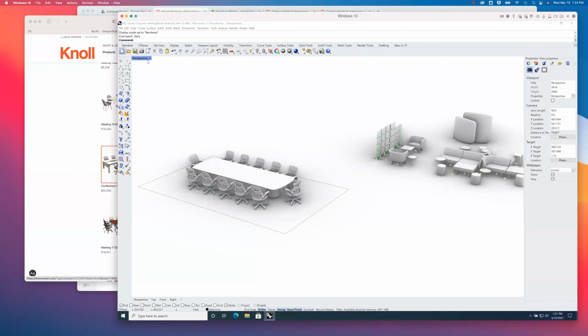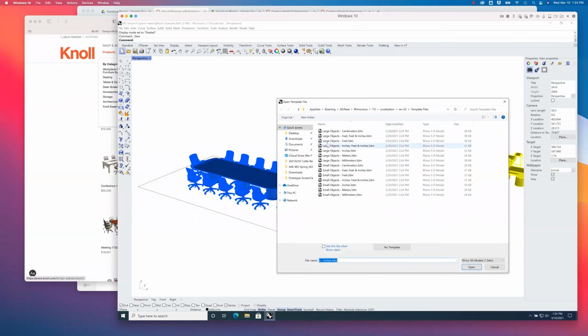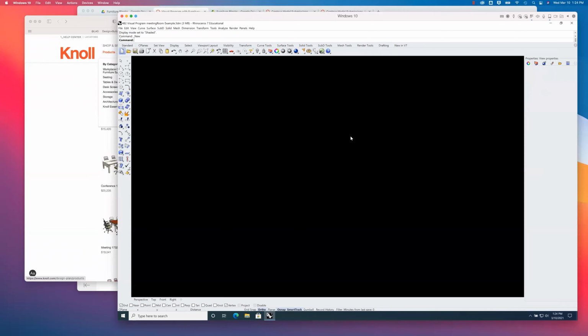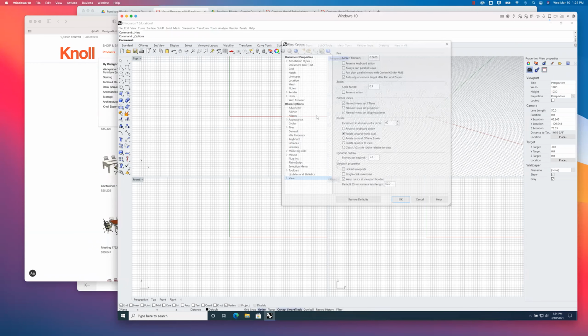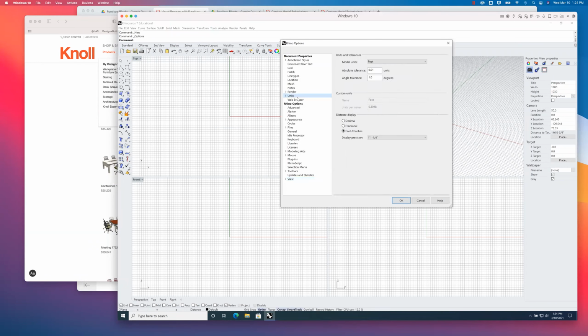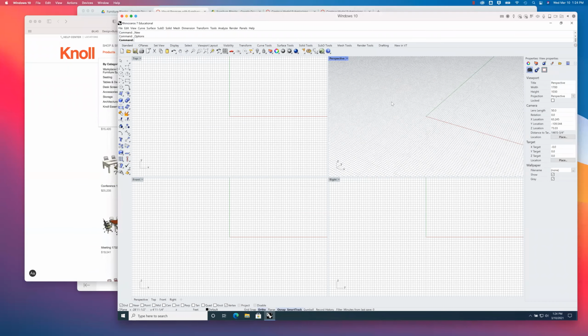I'm gonna go ahead and start from scratch. Let me turn this view off. I'll start with new. I'm gonna use large objects in feet, or feet and inches. Let's do that. What I wanna do is just double check and make sure my units are in feet. So just go to tools, pull down, go to units, options, units. Okay, they're already set to feet by default.